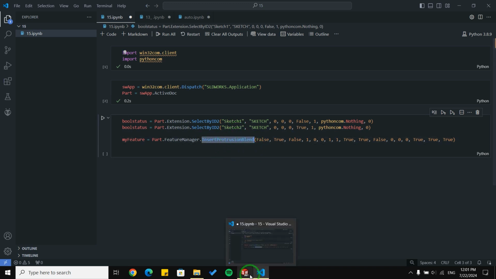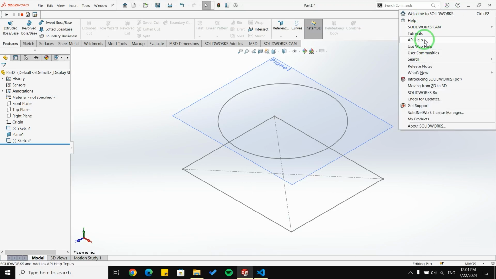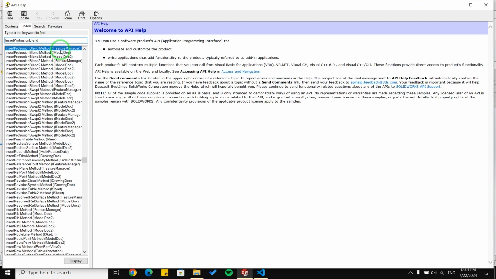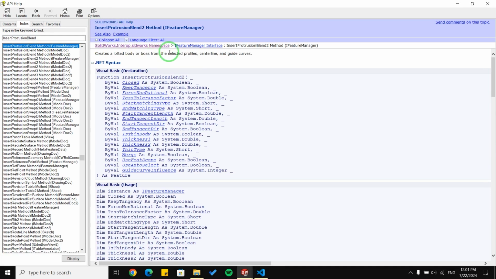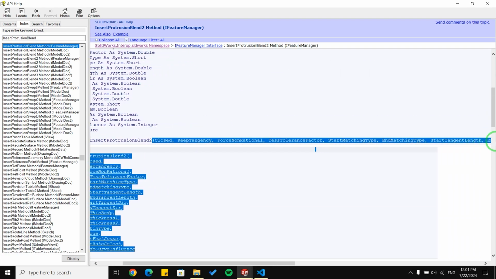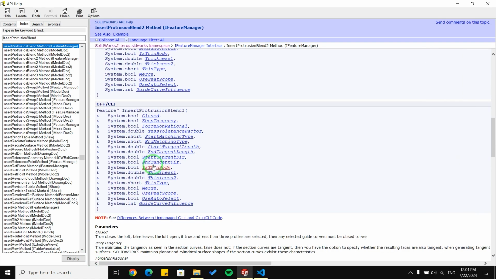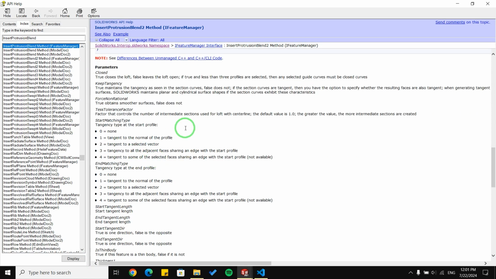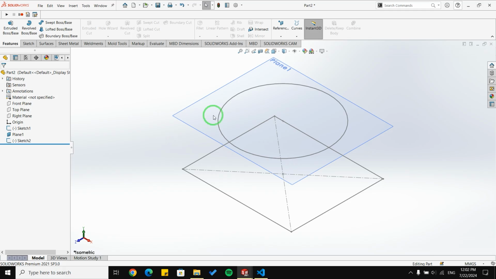Let me search it for you in API help, and here under feature manager, or even here. As you can see, it gets a lot of arguments and you can read about them here. They are not very important because creating a loft is very complicated when you want to create it using scripting. But if you want to create a very simple loft for a project, it is possible to use scripting.